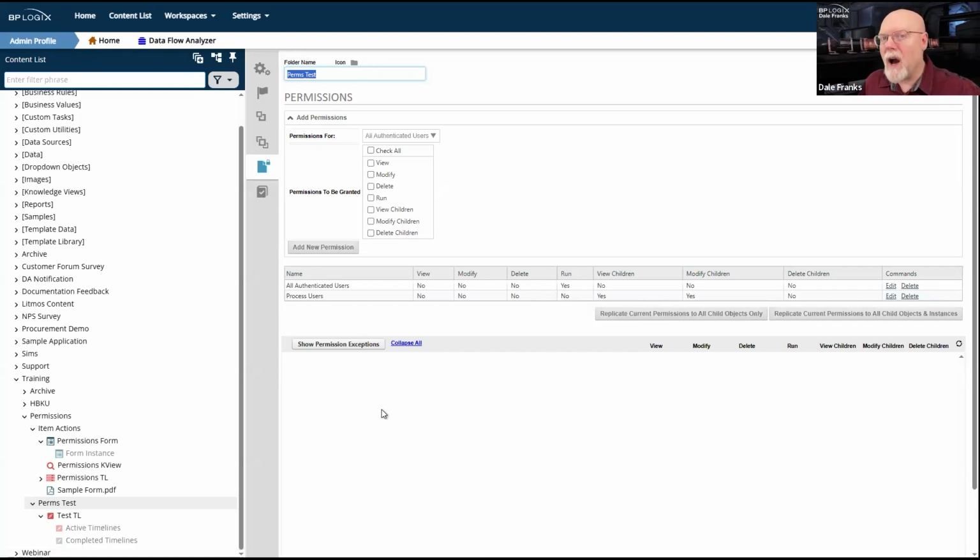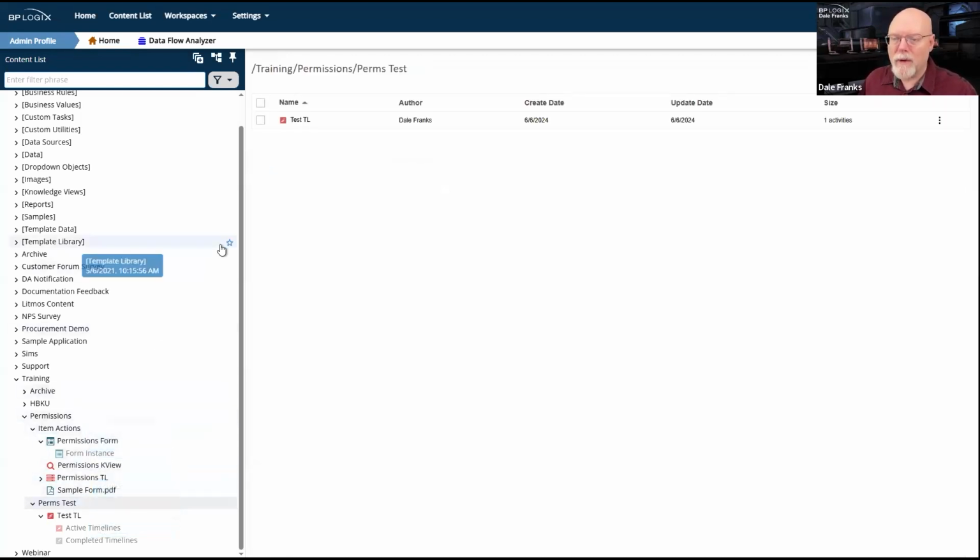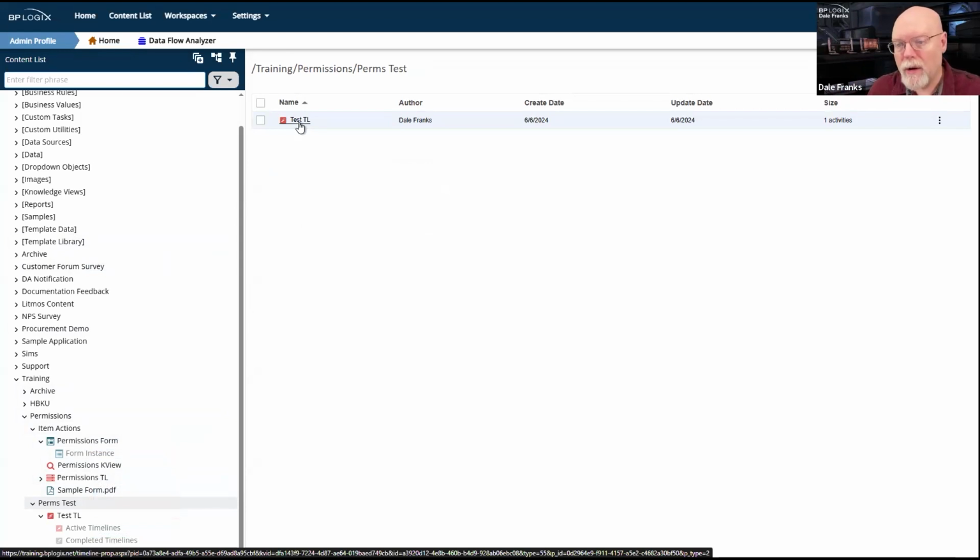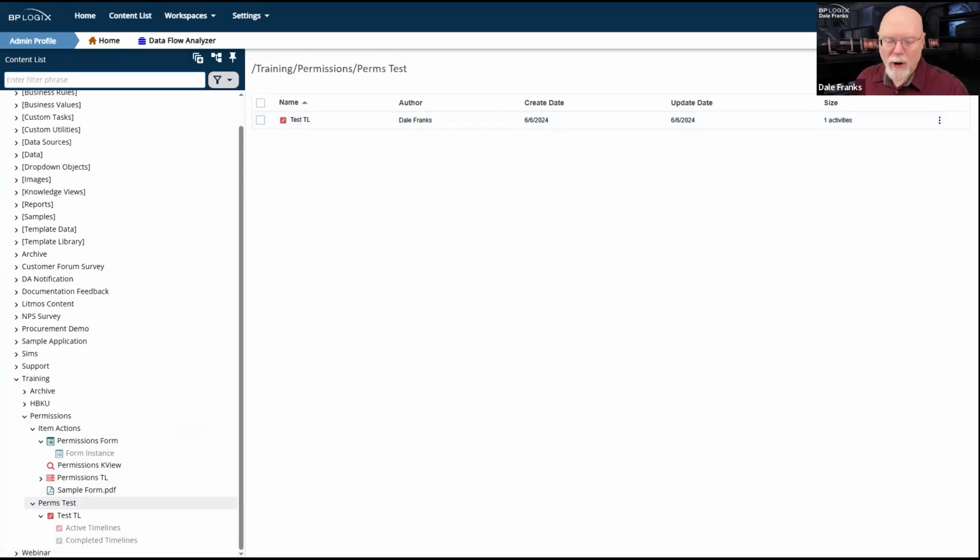In terms of the content list, the contents of a folder are considered its children. And so when we look at the permissions, I have the ability to change its child objects, which is to say, if I was to replicate to child objects, technically there is only one child object in this folder, which is the test.tl process timeline definition. That's the only content list object that is a child of the permissions test.